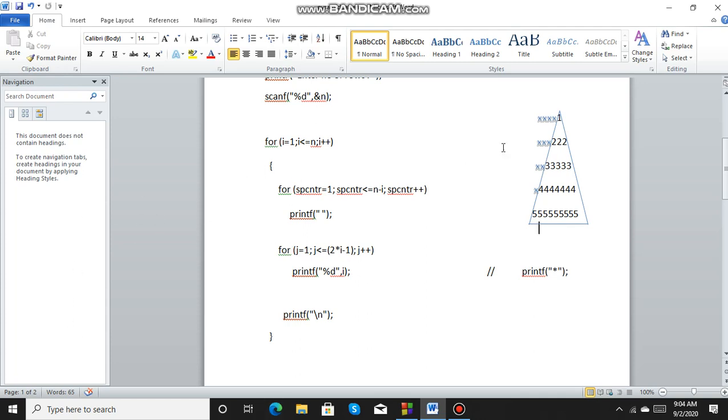Now as we know, the number of digits are odd. Here it is 1 digit, here 3 digits, then here 5 digits, then 7 digits and 9 digits. So number of digits are odd. So we use the formula 2n minus 1. That is why here we have written 2 into i minus 1.